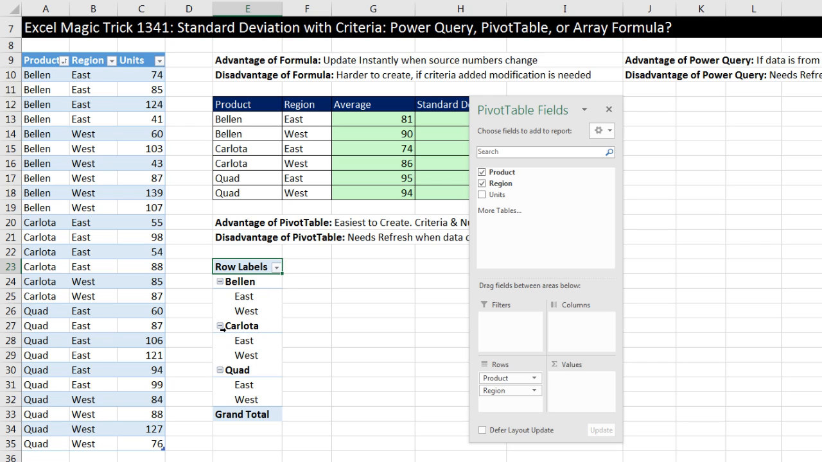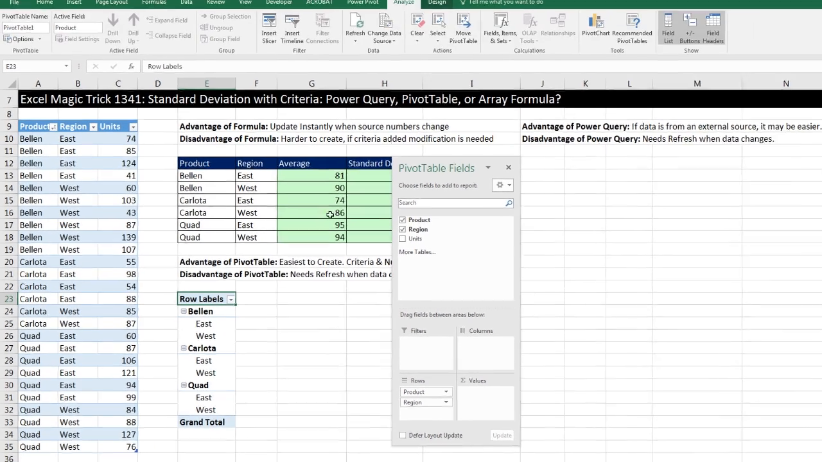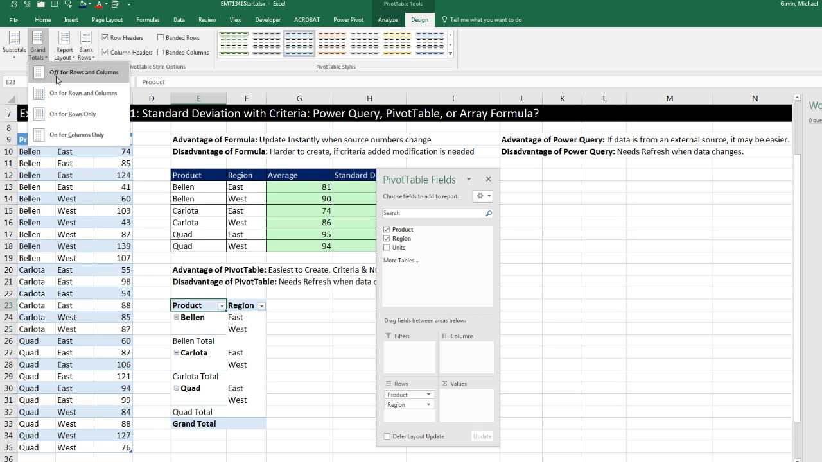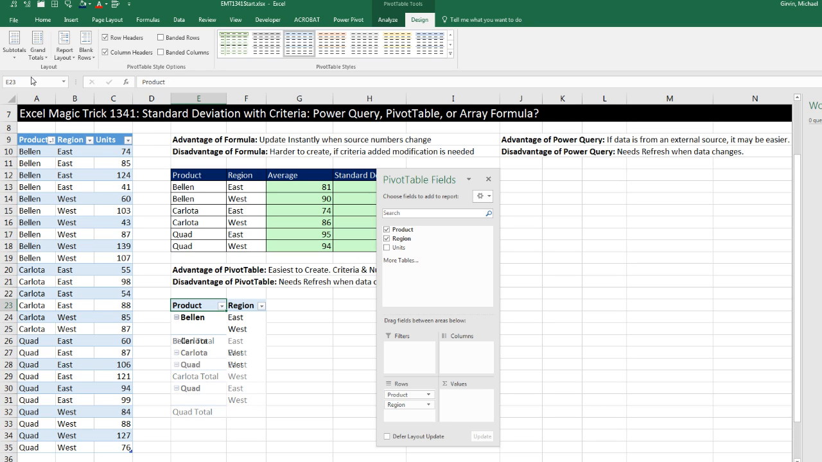Now I want to actually change this to make it look more like this up here. So I'm going to do a couple things. I'm going to come up to Design, report layout, and I want to say show in tabular. That will give me the actual names of the fields and break this apart into two columns. Now, I don't want grand totals, so I come up to grand totals, off for rows and columns. I'm actually going to end up not wanting that subtotal right there either, so I go up to subtotal, do not show.